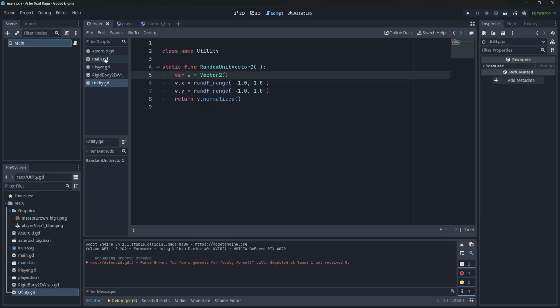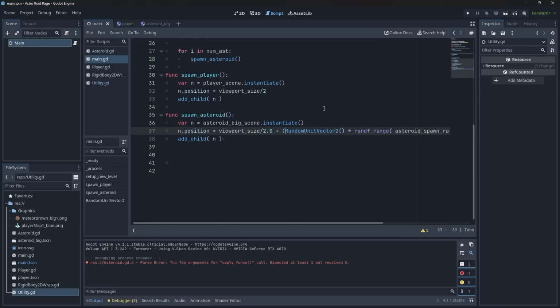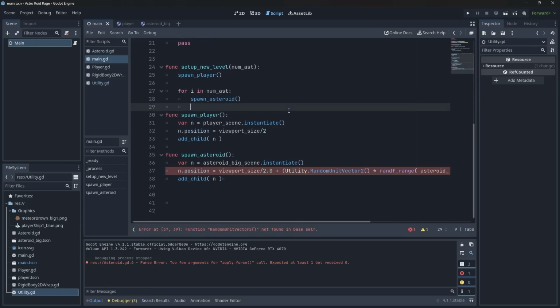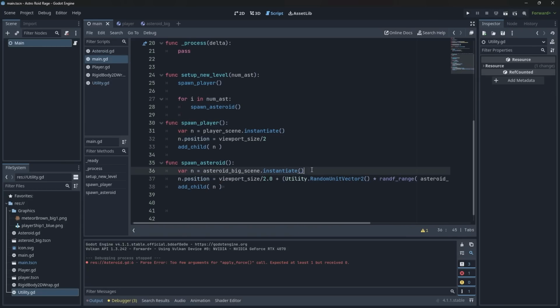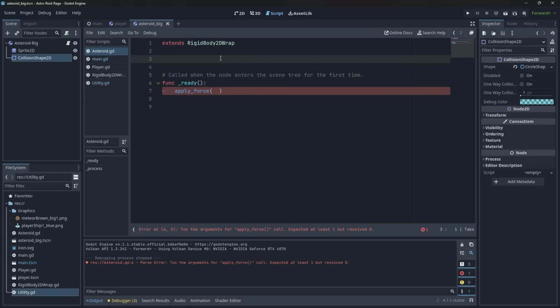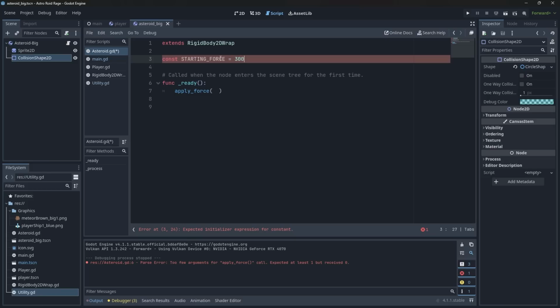And so what I'm going to do in our main over here is remove this function and instead just call Utility.randomUnitVector. And then I can do the exact same thing over here in our asteroid. So we'll have some sort of const starting force equals some amount, 300.